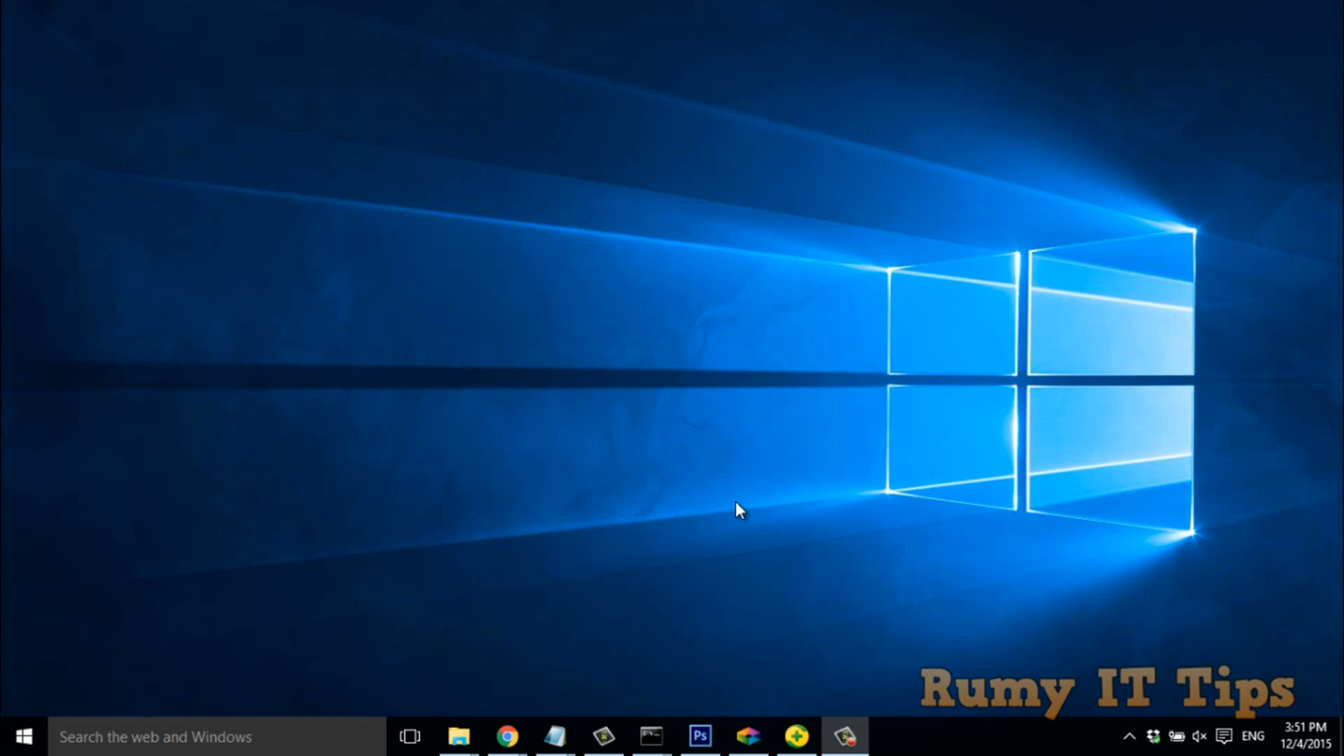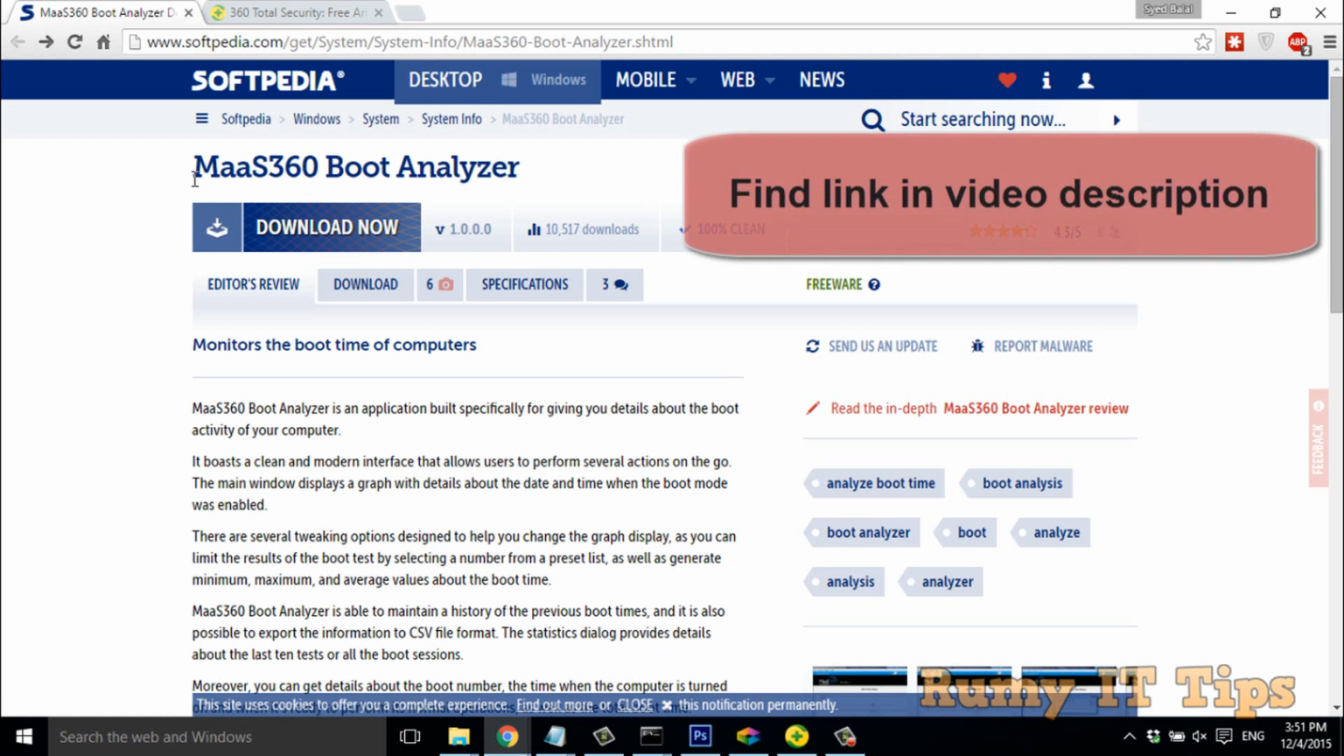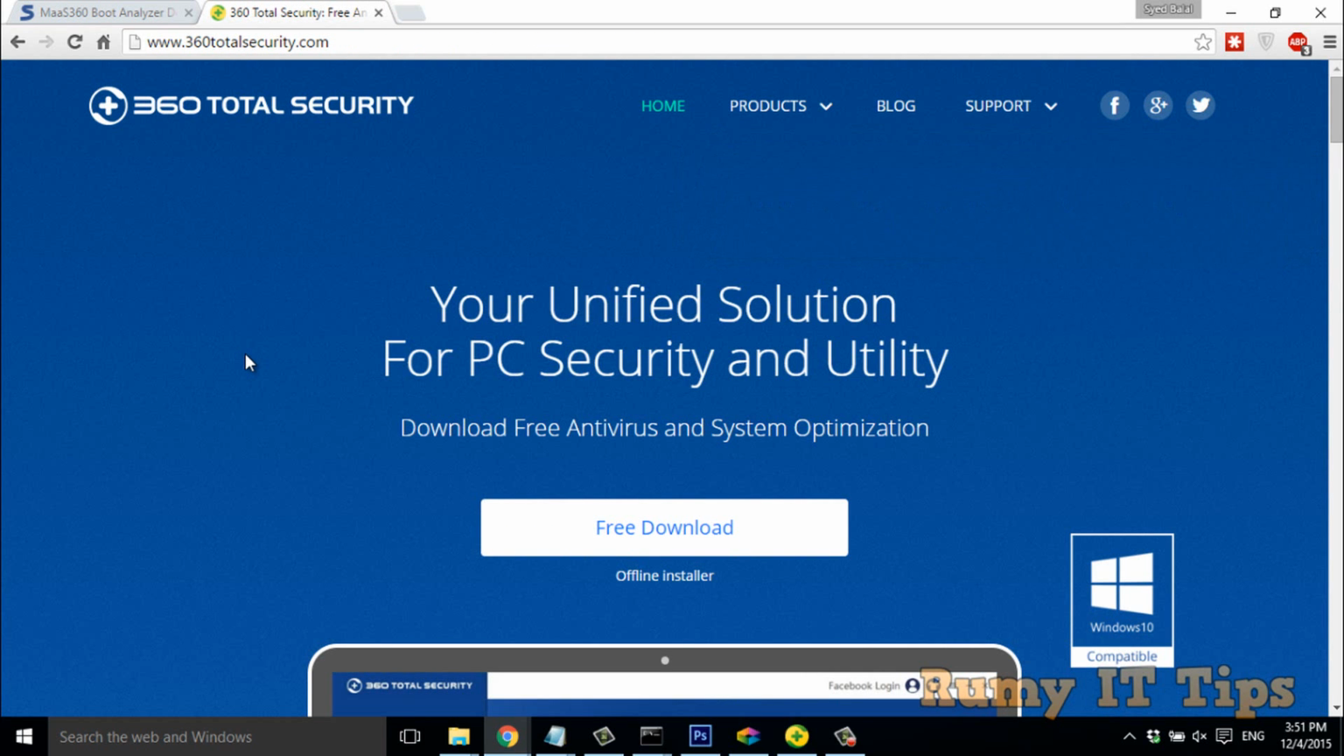Hi friends, do you want to find out the Windows startup time, meaning how much time your Windows 10 PC is taking to start? What you need to do is either go for this Mass 360 boot analyzer from softvidia.com, or go for 360 Total Security.